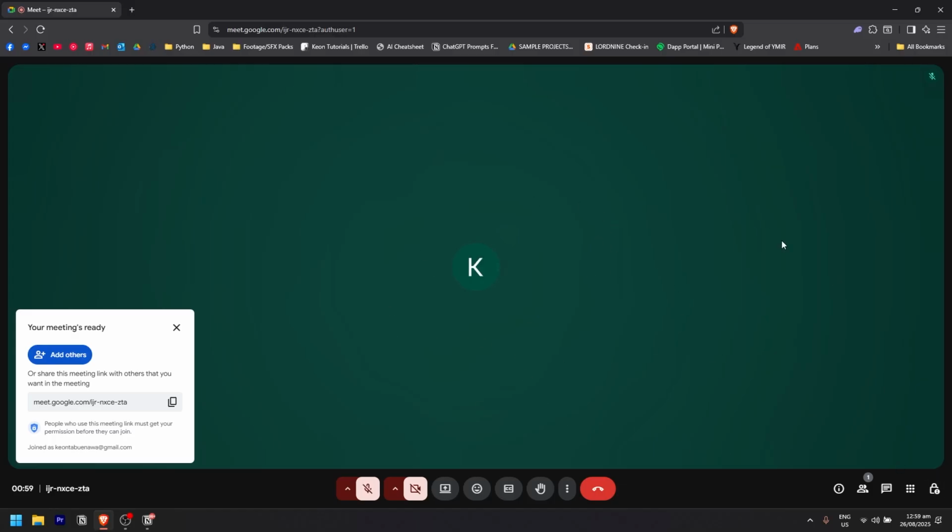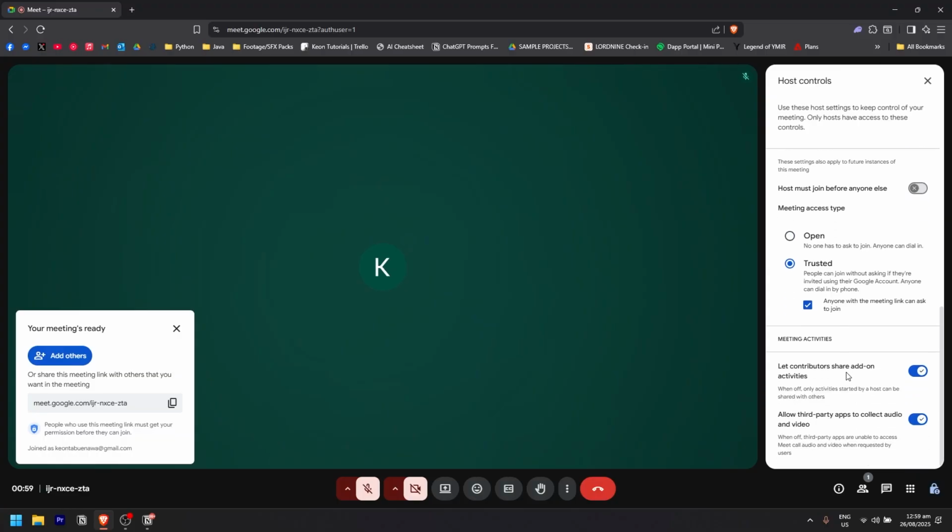And if you're the host, you simply need to go to the bottom right here on the host controls, and you could pick here on the meeting access type. So you could set this to open or trusted, and if it's set to open, no one has to ask to join. Anyone with the link can basically join the meeting.